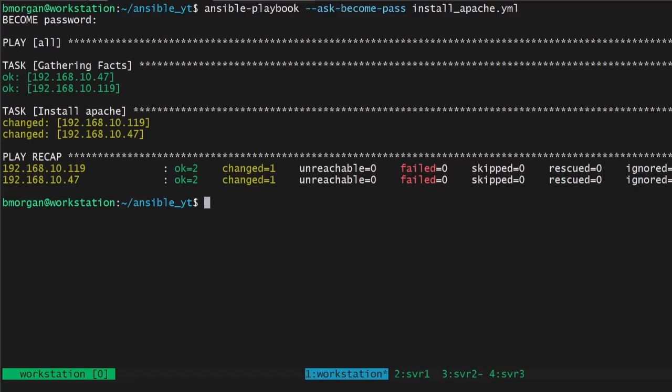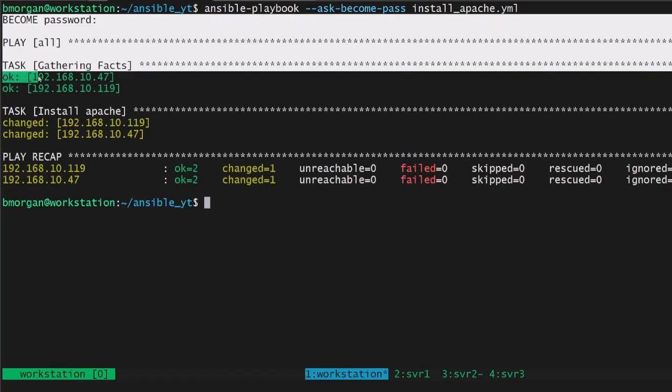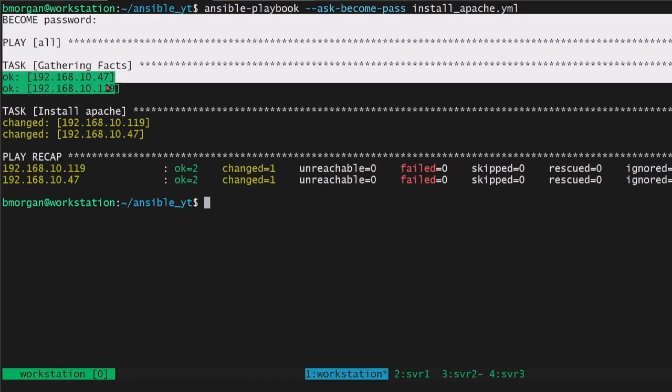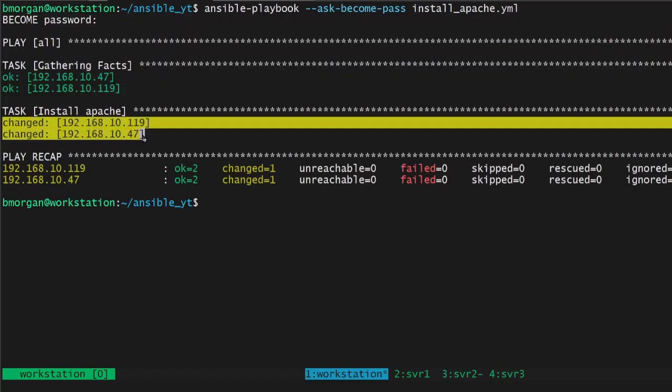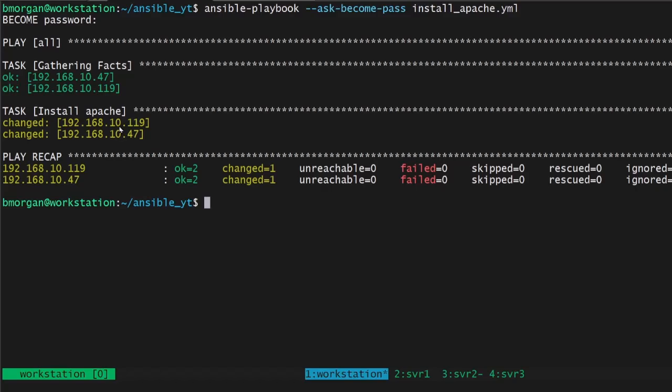And so we successfully ran a playbook against all our servers. It asked us for the sudo password up here with the become password. And then the first thing it did is it gathered facts, so it actually confirmed that it could connect to our servers. And then it ran the task install Apache. And it says here that it changed both servers, which means that it installed Apache on both servers. And then it gives me a recap of what happened.